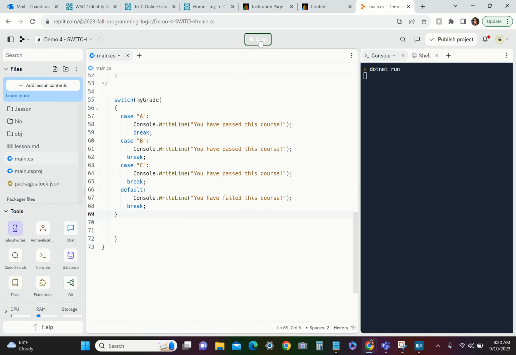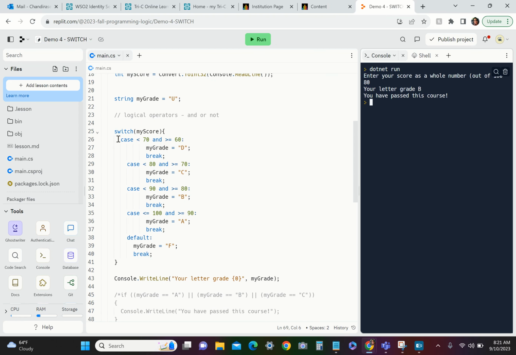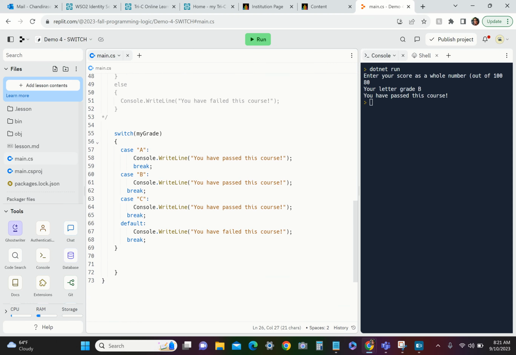Let's run this code. Okay, I'm giving you 80 as the score. You pass the score. So that's the switch statement. We went through the second switch statement. The first switch statement has conditionals, with comparison operators and logical operators. The second one is really simple. It is straightforward. It's like, is it A, B, C, or something else? And then it just says that.